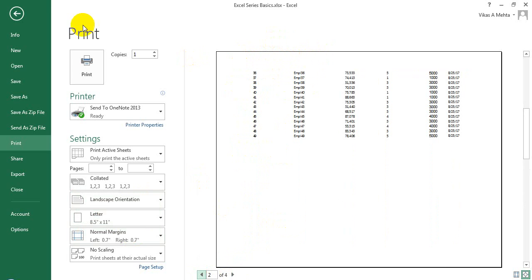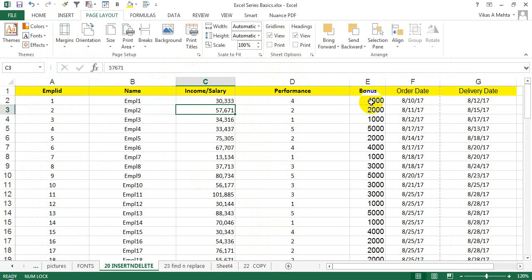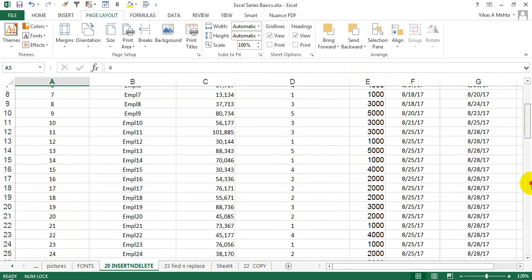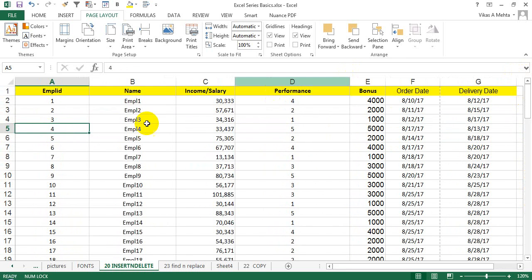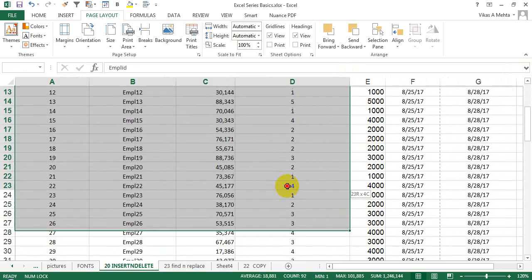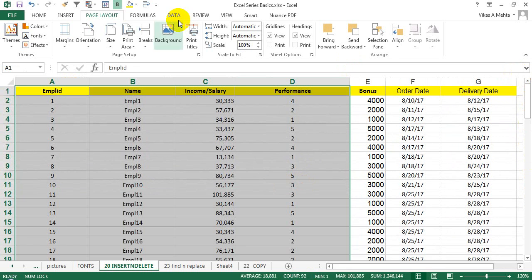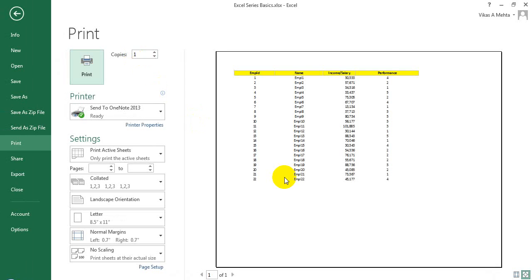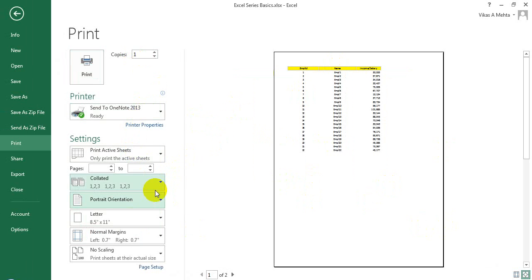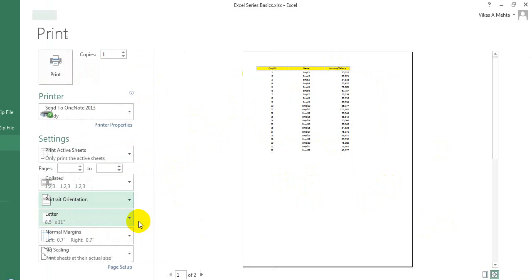Then you can always go back and change the size, or change the data which you want to be printed, and so on. You can make any number of changes. If you want only this section to be printed, just select that cell and over here click set print area, and if you press Ctrl P now, you will see only this data highlighted. Then you can always change the settings over here. You can change it to portrait, or to landscape, as per the requirement.